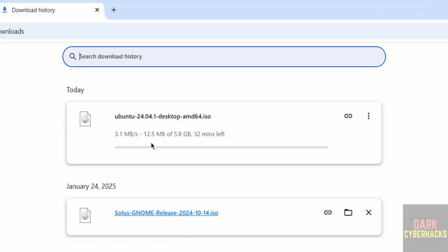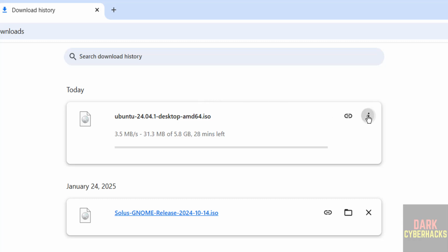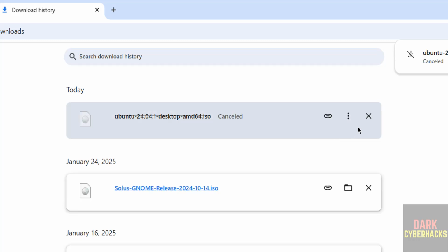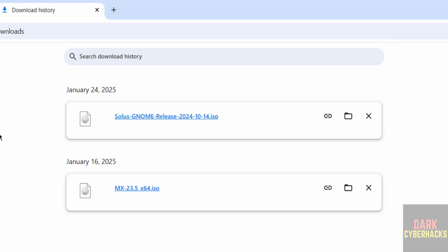See, download started. Go to downloads. See here, its size is 5.8 gigabytes. This may take time. I am cancelling this one because I have already downloaded it. In your case, wait until the download completes. Once the download completes, then open VirtualBox.